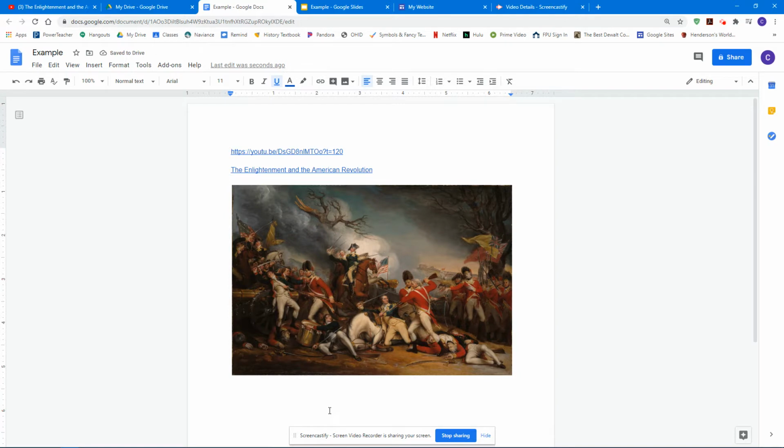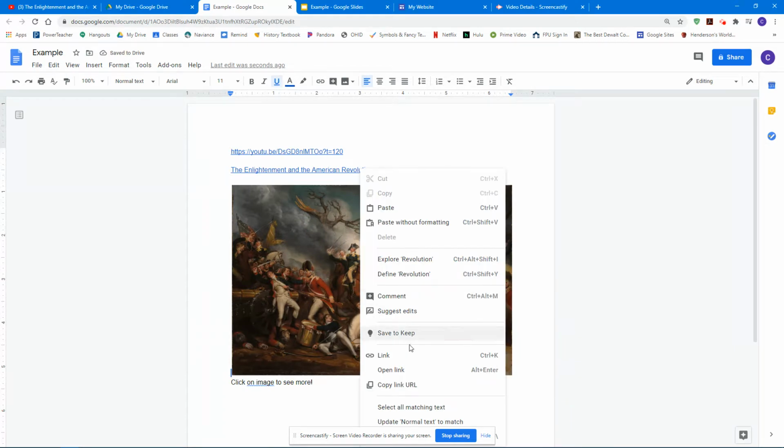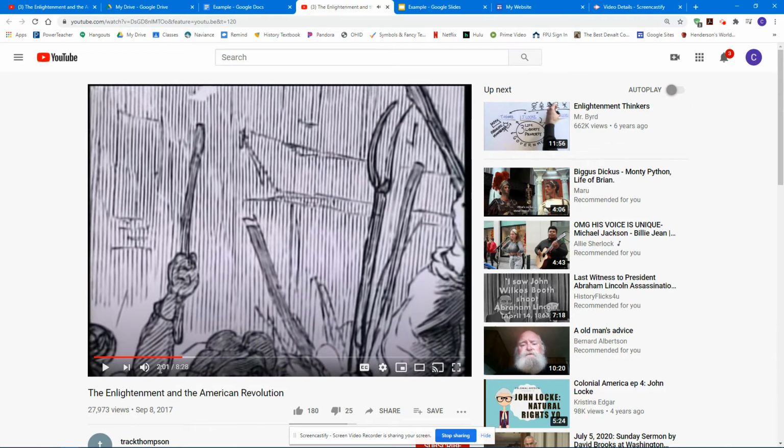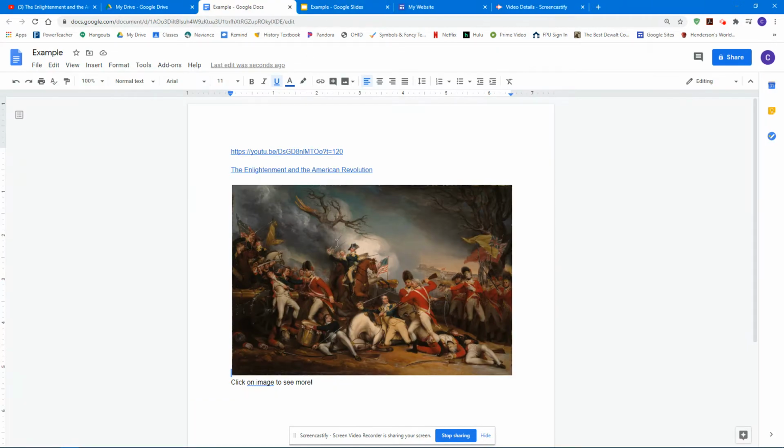So now you can even add maybe some text like "click on image to see more." They can come here, they can open the link. Fighting for their rights. Again, starting at 2 minutes, but now I have that link embedded into an image. It just cleans things up, makes things look a little bit more professional and much neater.